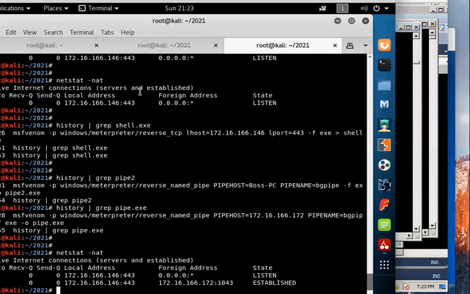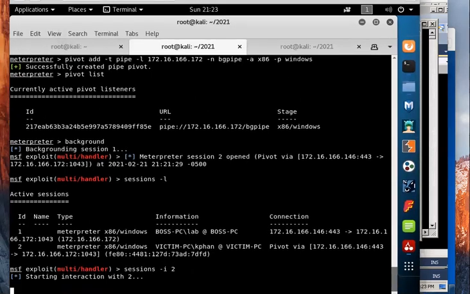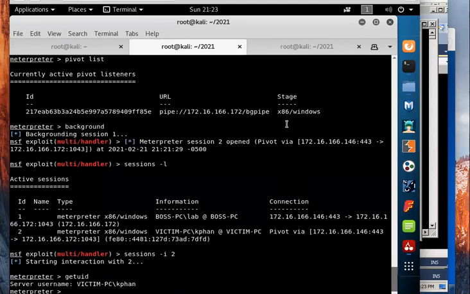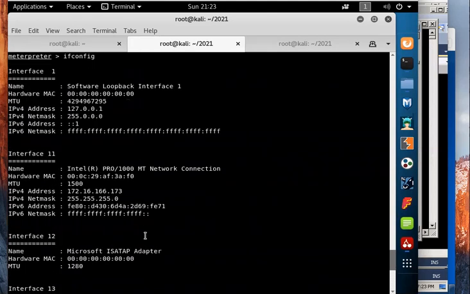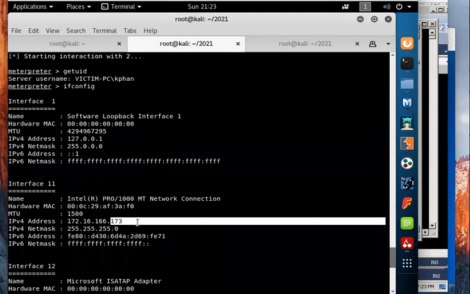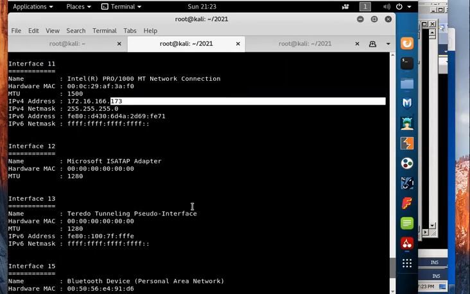So let's just play around a little bit with the sessions that came back. That was session number 2, I believe. Let's validate that. Yes, session number 2. We're here, getuid, and we see, yes, it is indeed victim PC, and the user there is kfan. And we do ifconfig, and the IP address of that final machine is 173 instead of 172, which is the boss PC.